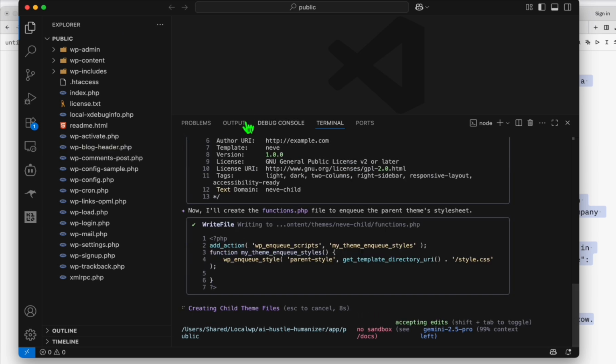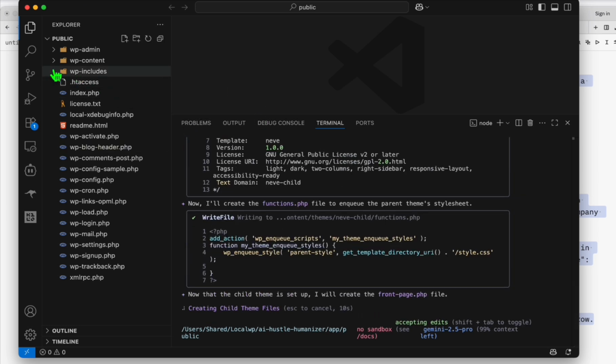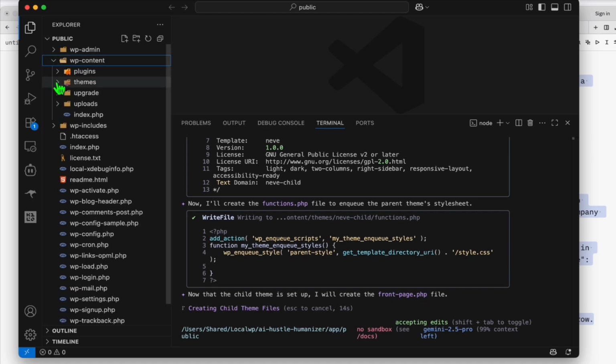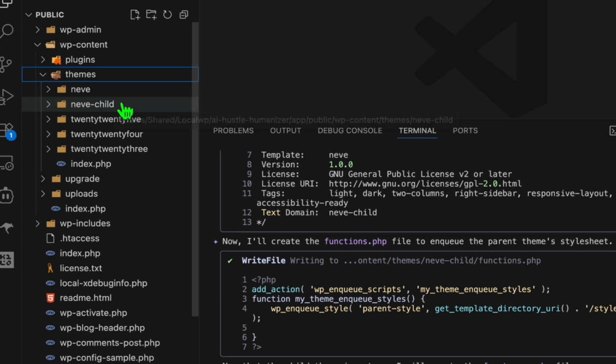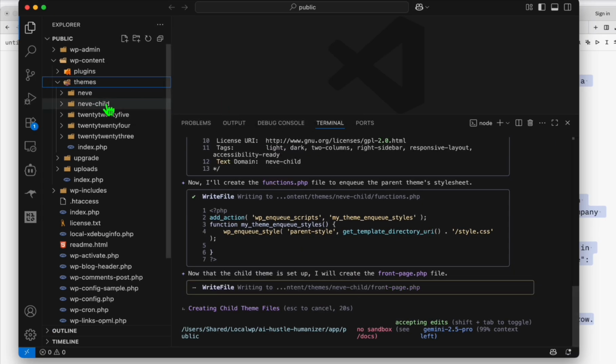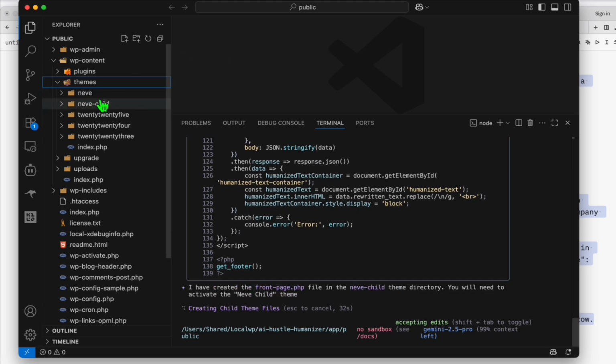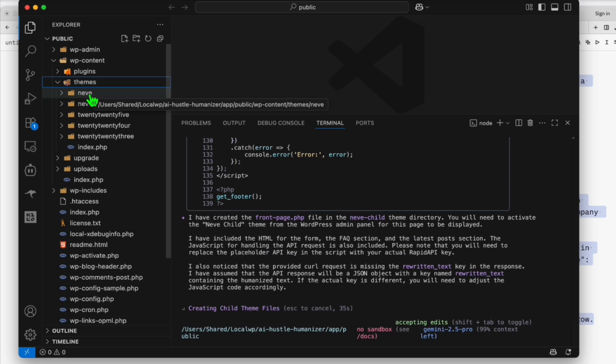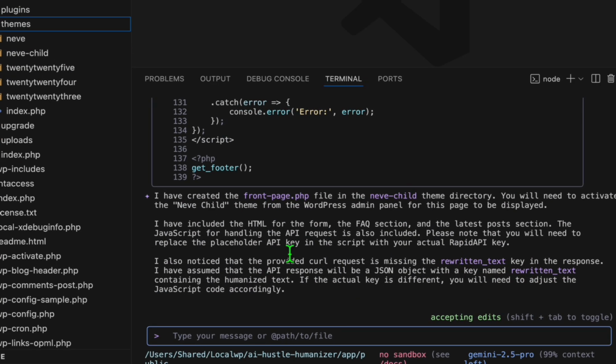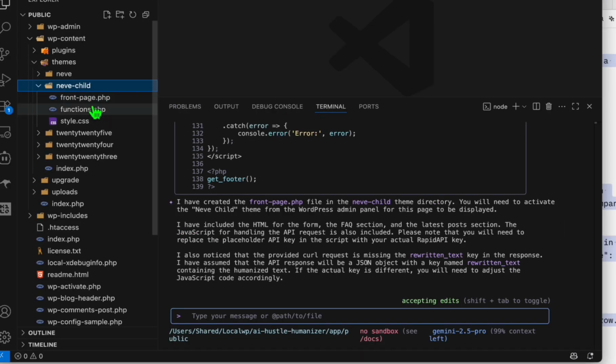What it will do is create a child theme for us, because our main theme right now is Niv. If you go to theme, as you can see right here, it started to create our child theme. The purpose of creating a child theme is so we don't need to create our own CSS styling. We will just base the styling on the parent theme, which is Niv. And I think it completed our request. Really quick here, let's just check the files. It has the front page.php, and it has the functions.